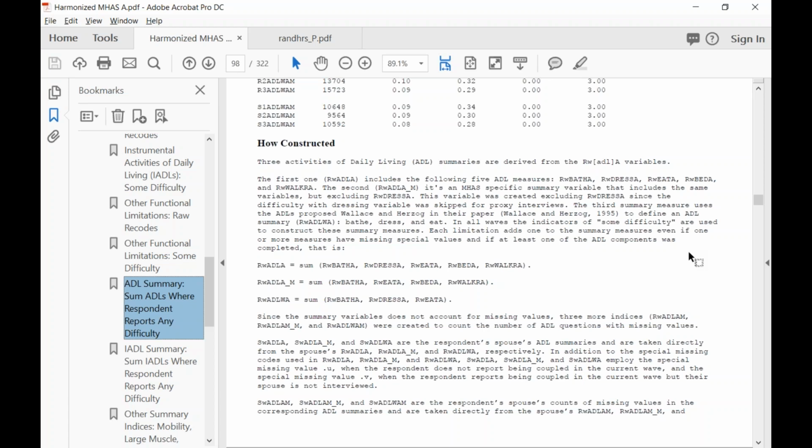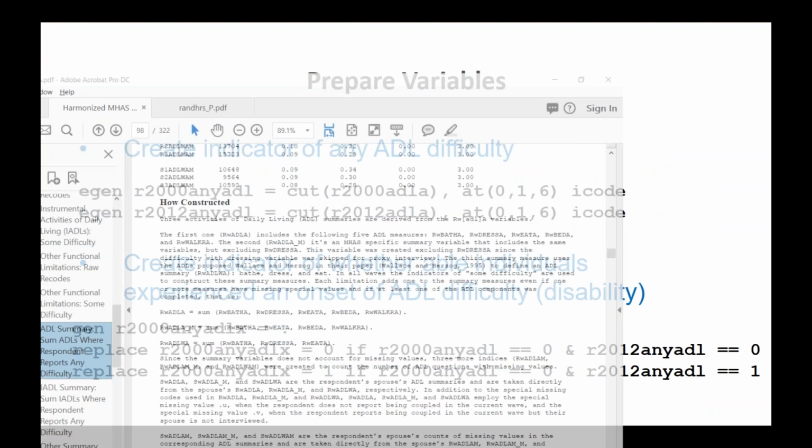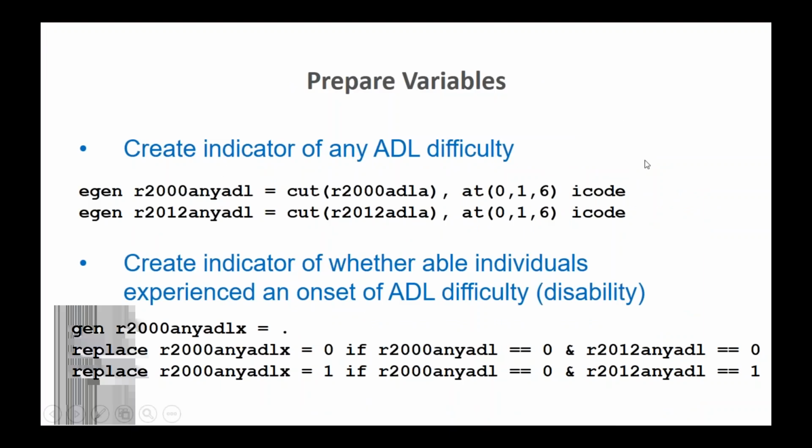So respondents can have a score of 0 to 5, 0 meaning they had no difficulty with any of these, 5 meaning that they had difficulty with all 5 of these items, which you would imagine someone would be quite impaired then. So we're going to create an indicator of whether they had any difficulty. While we have this range of 0 to 5, what we really want to do here is create a binary, and we're going to use as our cut point having any difficulty.